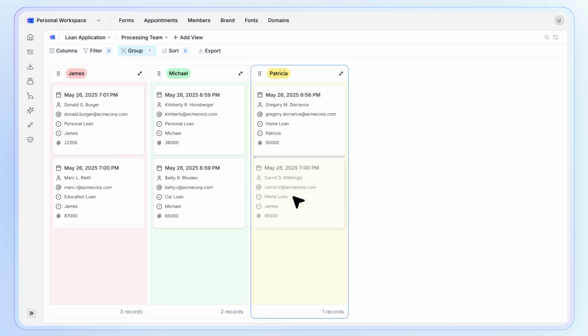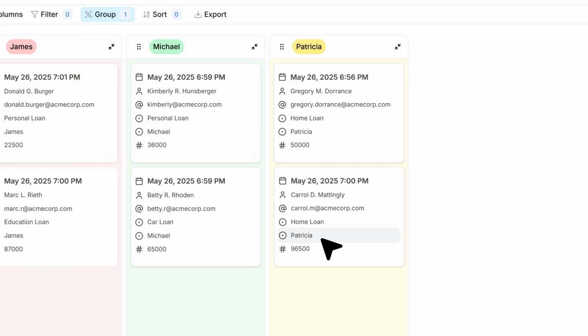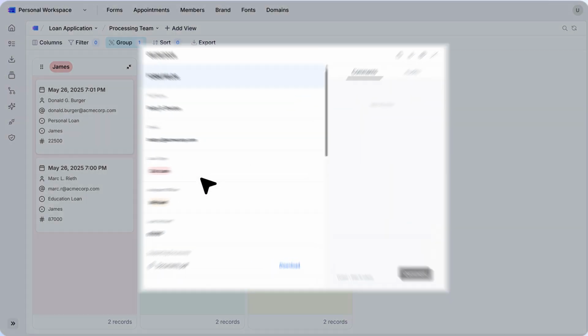One of the best parts? You can drag and drop submission cards from one column to another. This automatically updates the value of the selected field, keeping your data clean and up to date with no extra clicks.